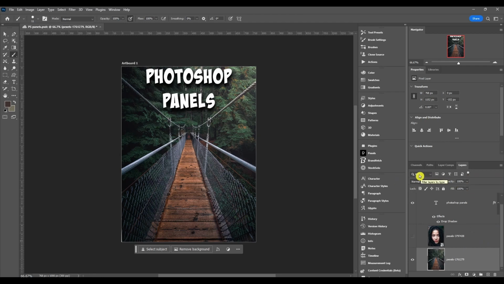So first, you can filter layers by type. You can filter by the kind, the name, effect, mode, attribute, color, smart objects, selected, artboards, and groups. Over here you can filter by pixel layers, adjustment layers, type layers, shapes, and smart objects. If you want to turn on and off the filtering, you just click this button here to gray it out.